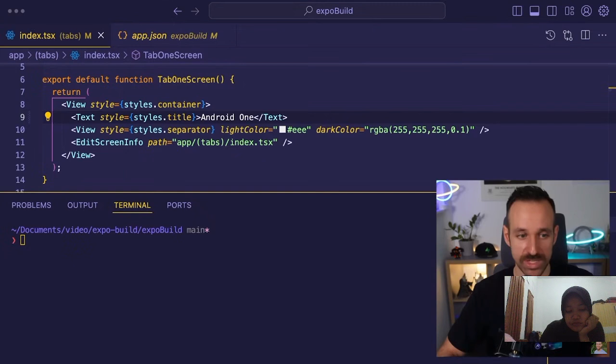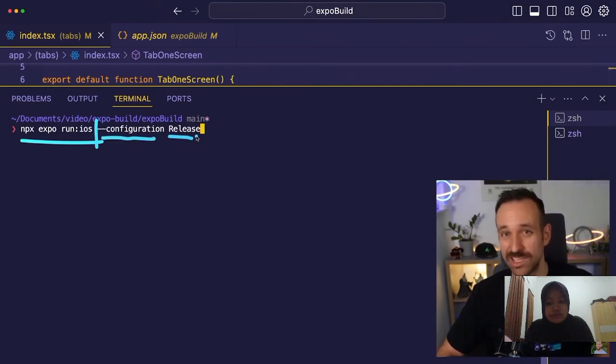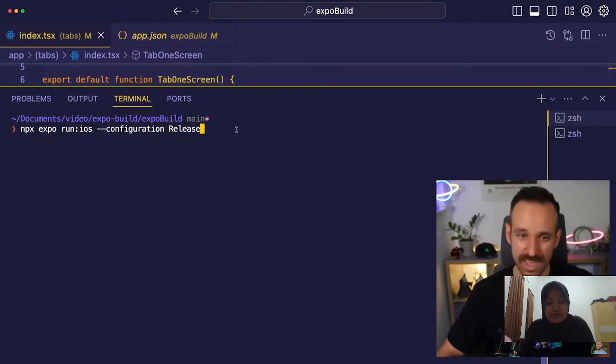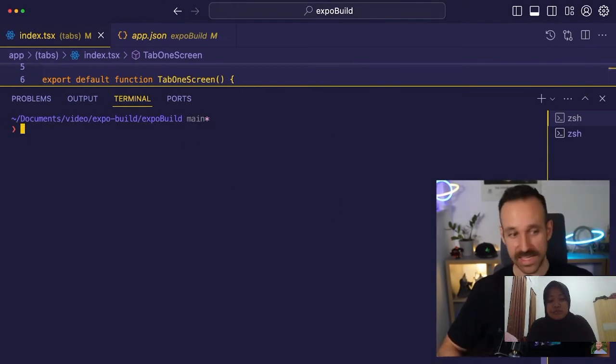First of all, what we did in Xcode can be replaced by a command if we use npx expo run:ios. We had that part before, but if you pass in the configuration release, it's doing pretty much the same like changing our scheme. And we could also follow this up with --device if we now wanted to build this on our device. And cool thing, it's coming up with my devices here. Pretty cool.